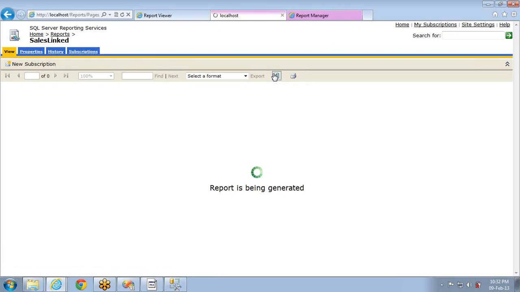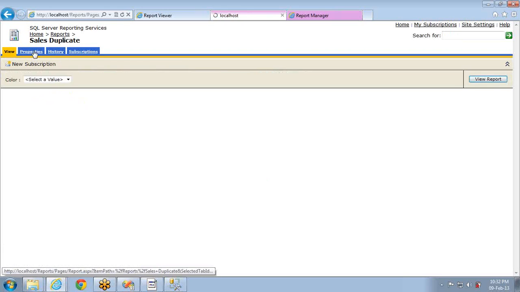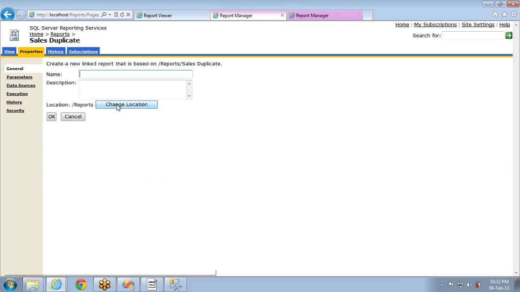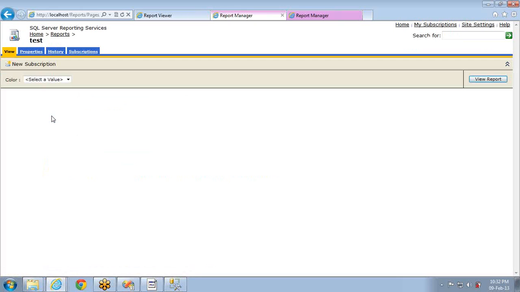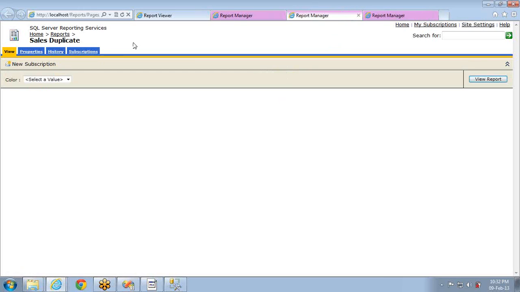So let me go to this one. Okay, this is the report which I am having with a parameter. Let me go to the properties, and I'm creating a linked report, and I'm naming it as test. So I created a linked report and I'm creating a test. What is the advantage of the linked report? That's what I'm going to demonstrate here. So this is your duplicate report. Let me open in a new page. And this is your link report, whatever you created using this parameterized one.